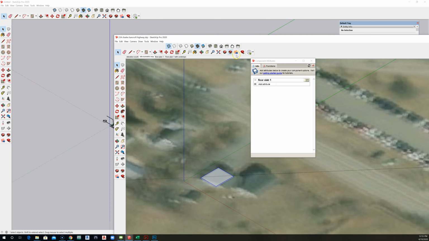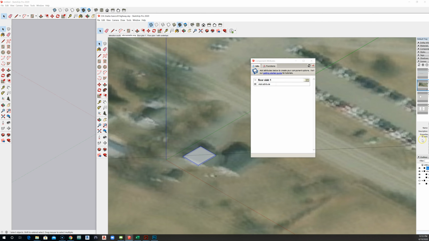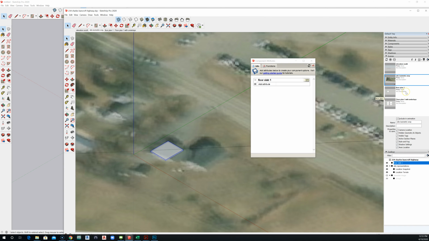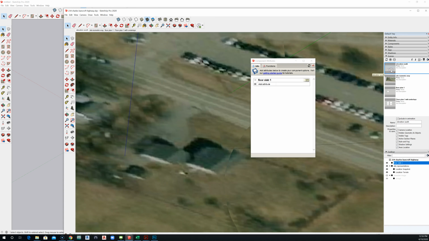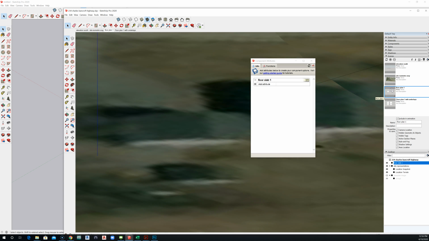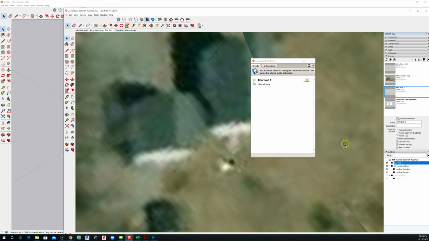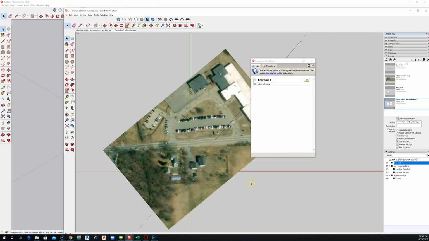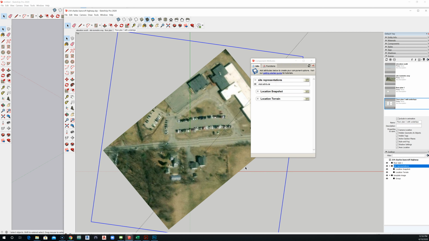In another model, I did save a scene, floor plan 1 with underlays. The view of the underlays is occluded by this system right now, so I'm going to hide that.